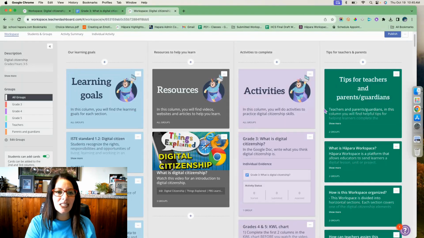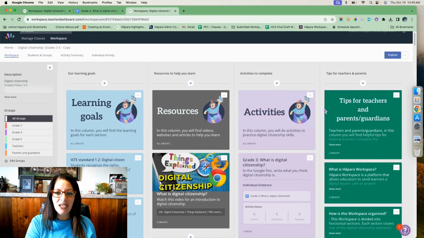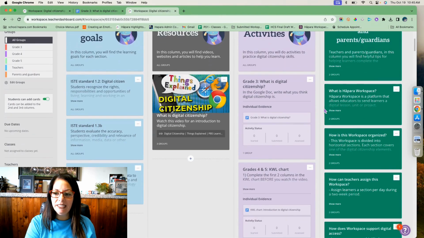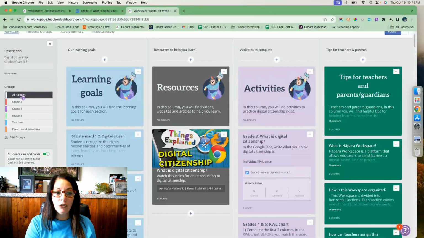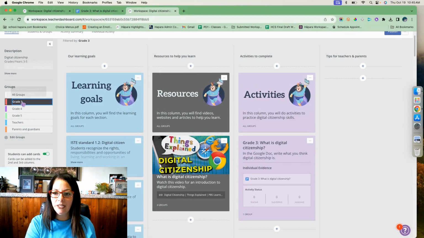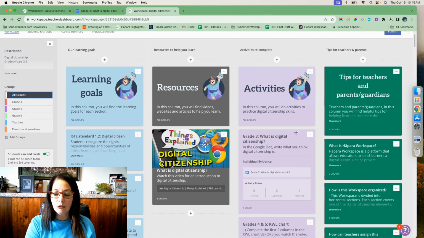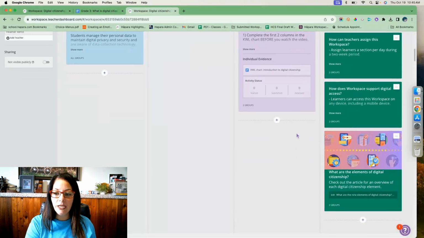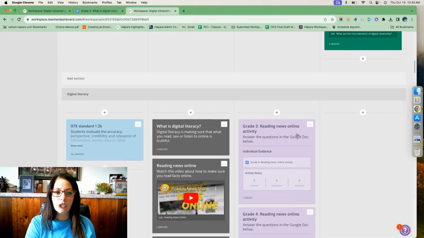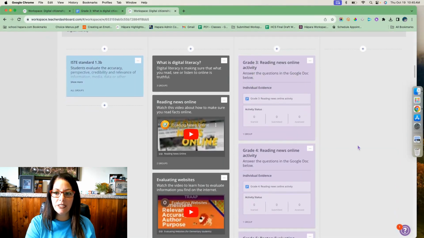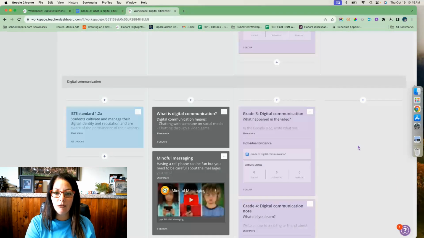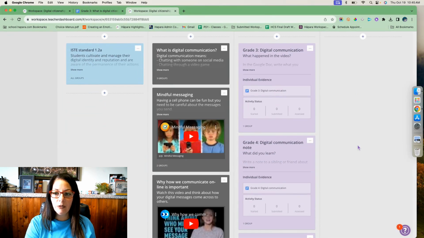So let's go through and quickly look at some of these activities. We have everything laid out neatly. Now we are seeing the full all groups view, but I can click on grade 3 and we notice that the tips for teachers and parents has disappeared. So I'm going to click on the all groups as we go through. And as laid out before in the description here, you will see digital literacy with the activities for grade 3, 4, and 5, and the videos that go along with it.